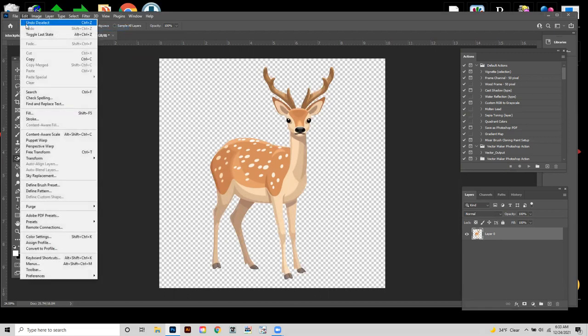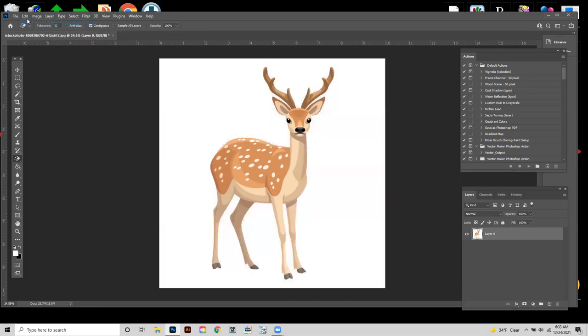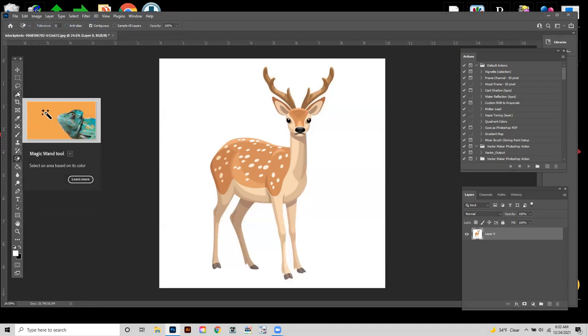The next way is, I think the battery's going dead in my mouse. So the next way to do this is we could actually choose our magic wand tool.